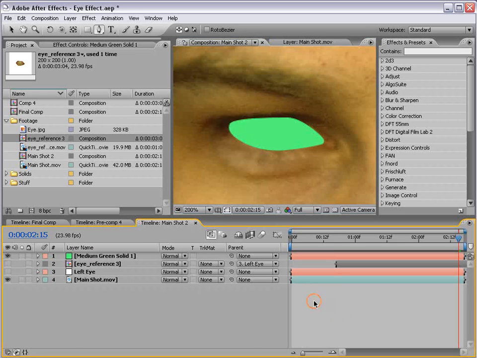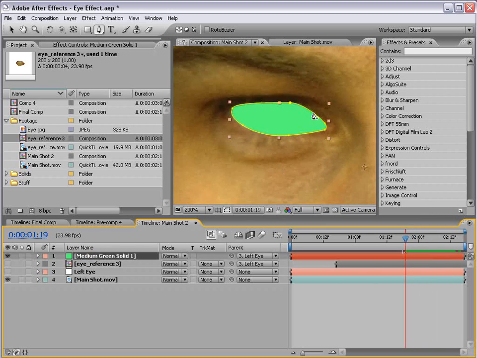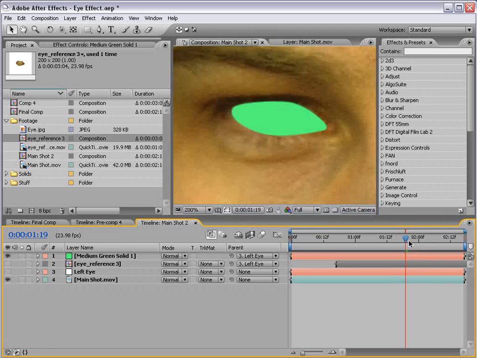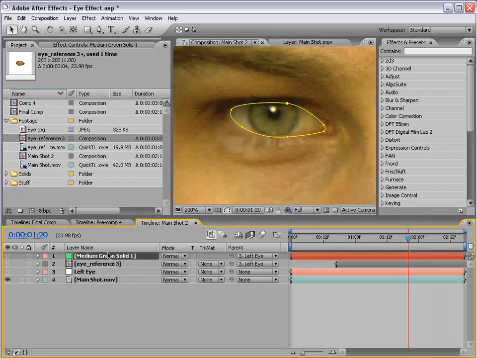And we can turn that on and then parent it to our left eye null object. And that should make it stick to the eye pretty well. And what we want to do is adjust it so that the eye is covered up for most of the shot. So the eyelids may open and close a bit, so we want to adjust the mask by keyframing it.